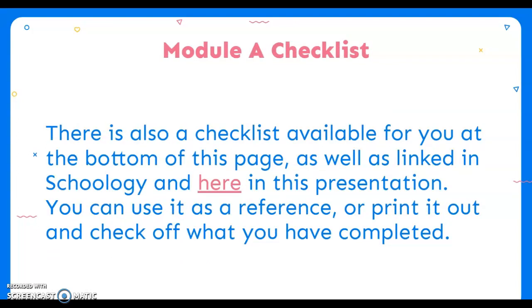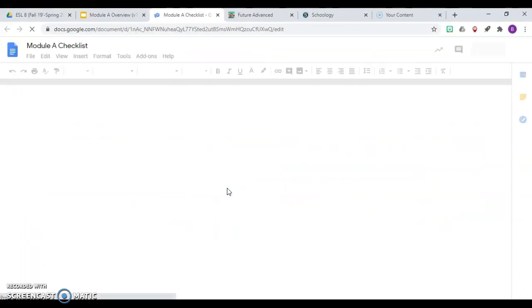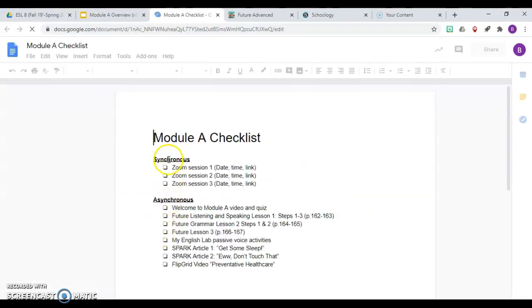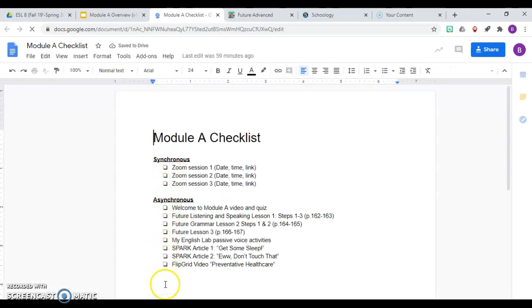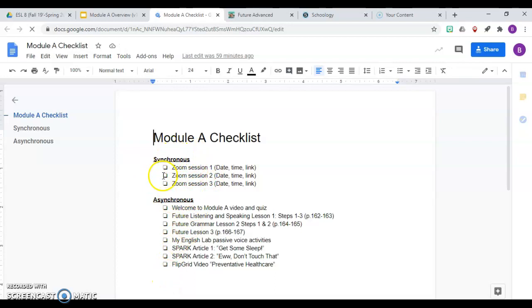There is a checklist that's going to be available for you at the bottom of the page where you're viewing this video. We'll also link it in Schoology, and you can see it just shows those activities that I've outlined for you. Synchronous, meaning we do them live at the same time, and asynchronous, meaning you do them independently at a time of your choosing.